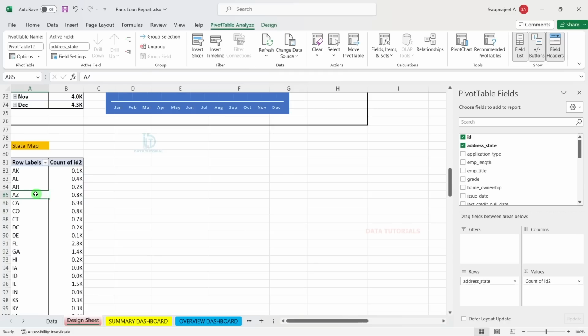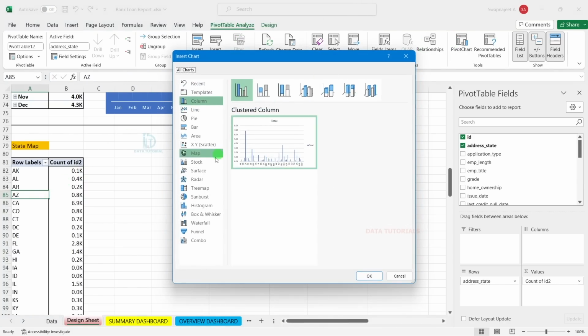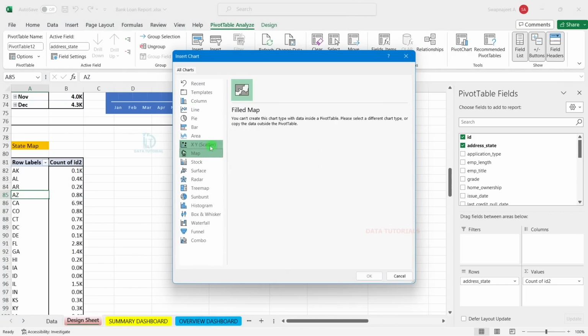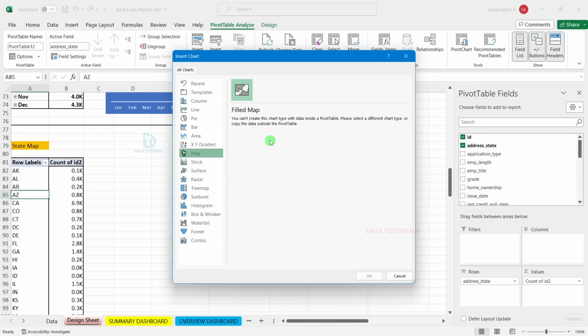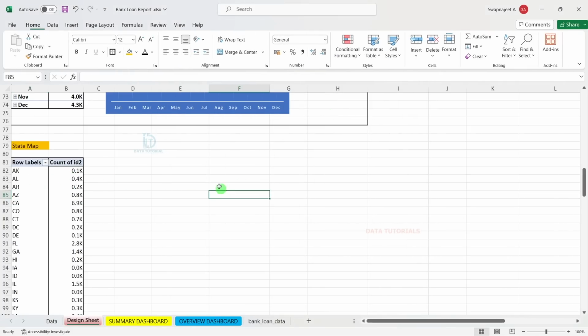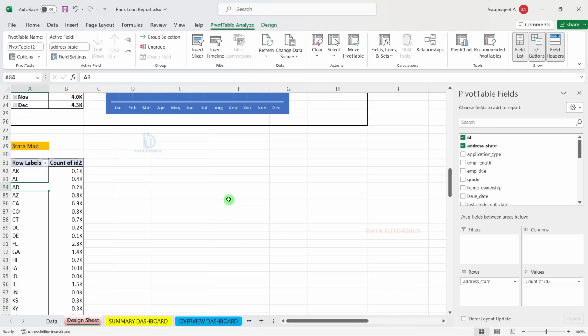Now I will select this, go to pivot table analyze, click on pivot chart, and here you have a map option. When you click on map, you get a message that you cannot create this map chart with data inside the pivot table. So we have to take this data outside of the pivot table.